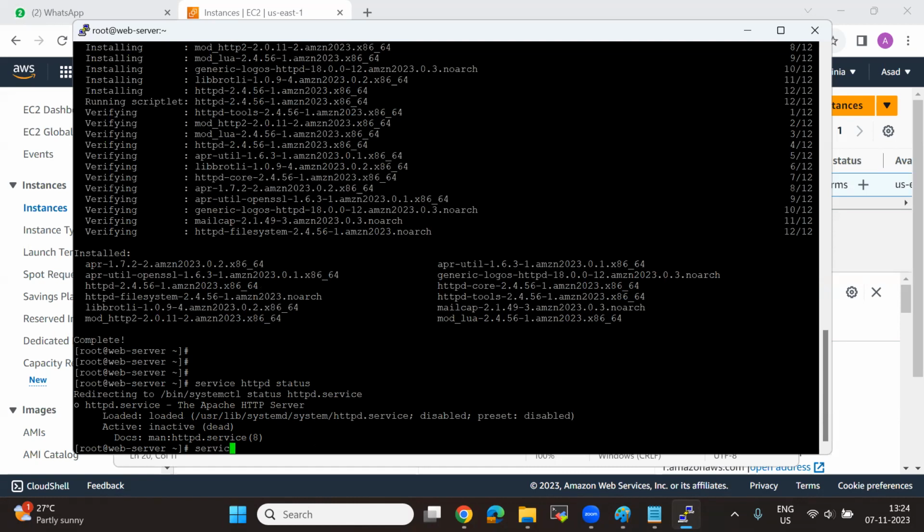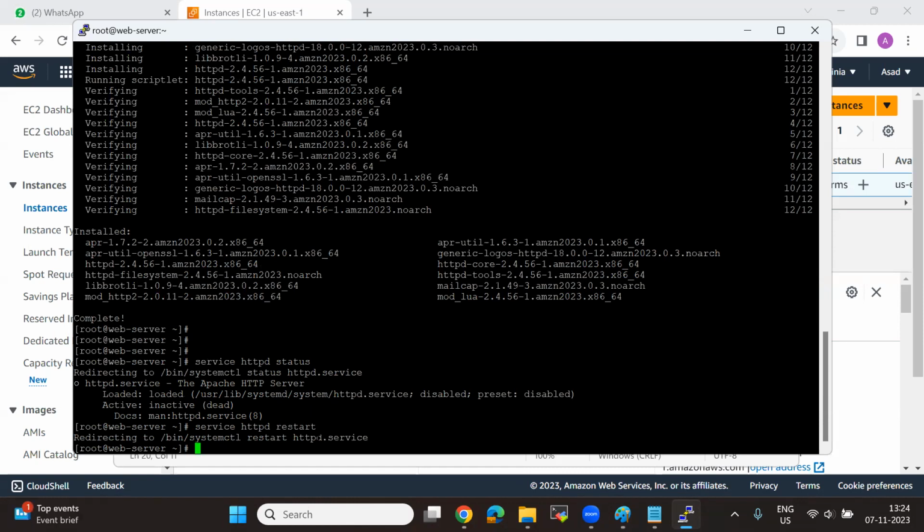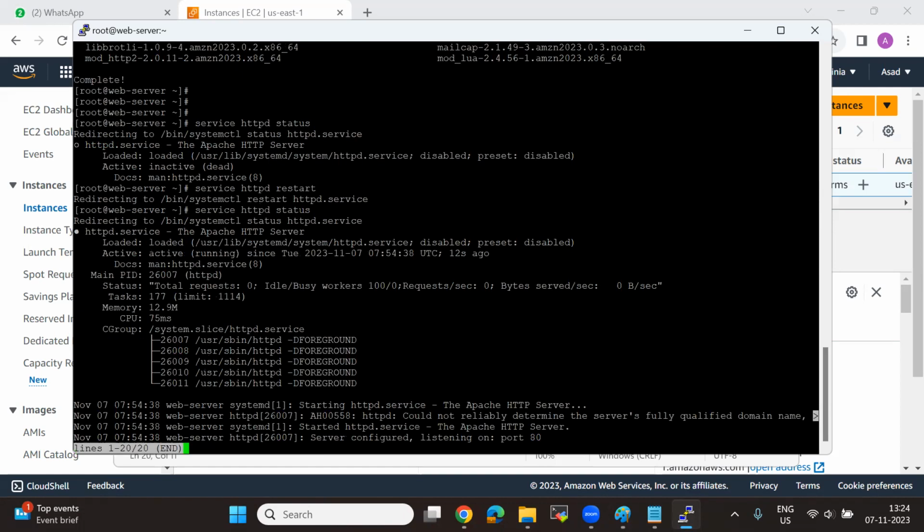So what I have to do is service HTTPD restart. Okay, so that restarts the HTTP service. Now again, I'm using the arrow key to bring back the earlier command. Now I'm checking the service HTTP status. You can see here now it is active and running.